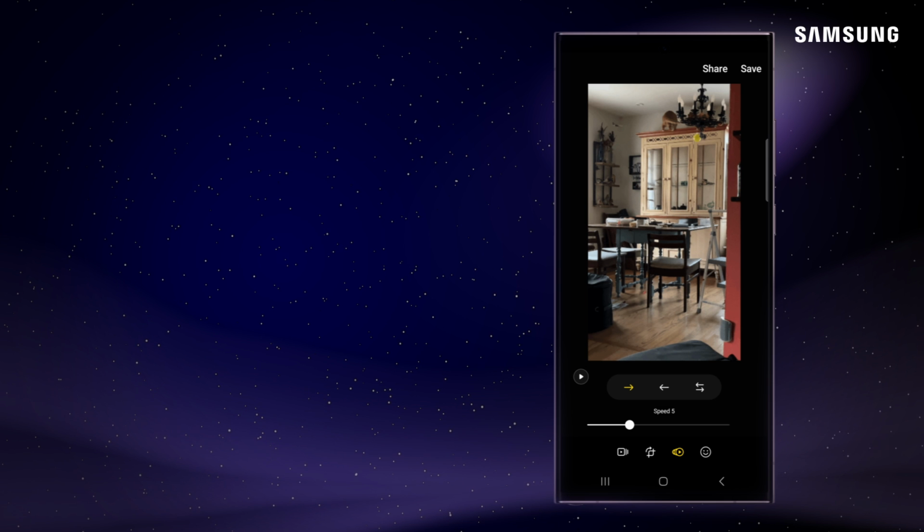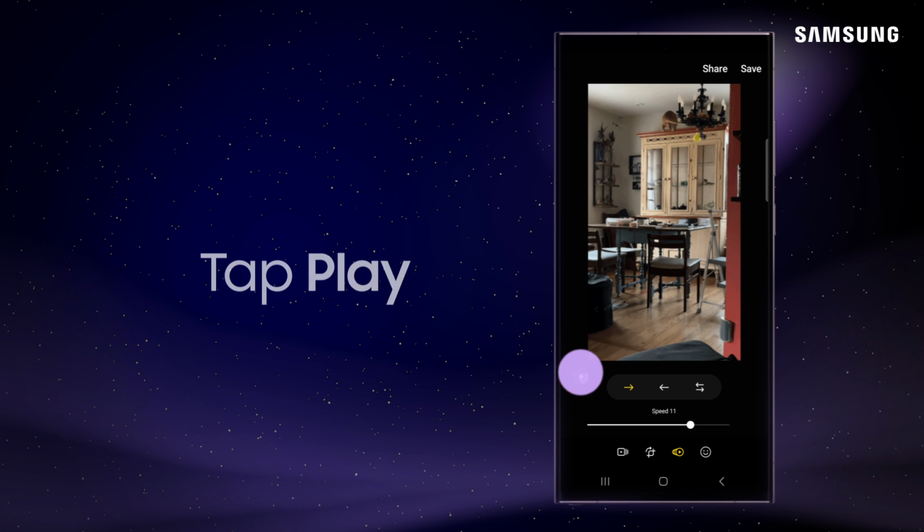Adjust the speed slider from slow to fast to pace to your liking. Experiment with forward, backward, and ping pong for some fun change of direction possibilities. Tap Play to test.